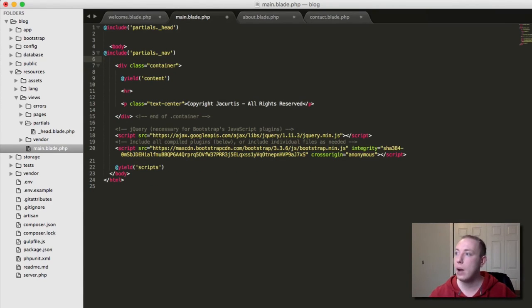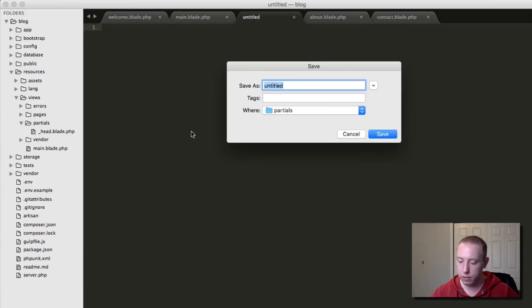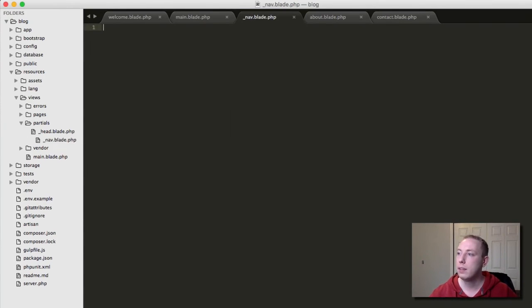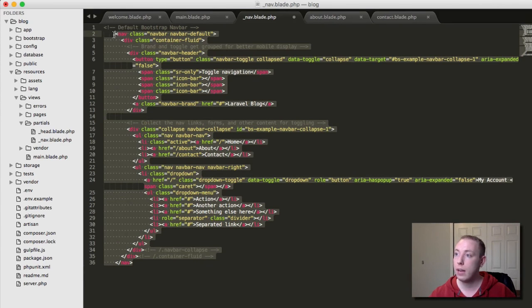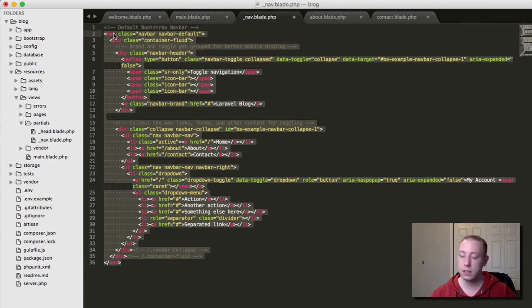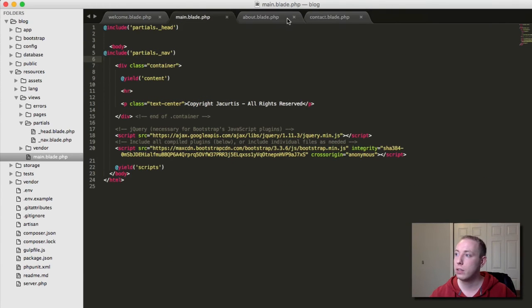All right, and now we need to create that file of partials.nav. So in our partials folder, we create a new file. Going to save that file. We're going to call it _nav.blade.php. Save that and paste in the navigation we just took from our welcome page. All right, so this is all the navigation. There's no point in having it indented. You can just clean it up like that and go ahead and close this file.